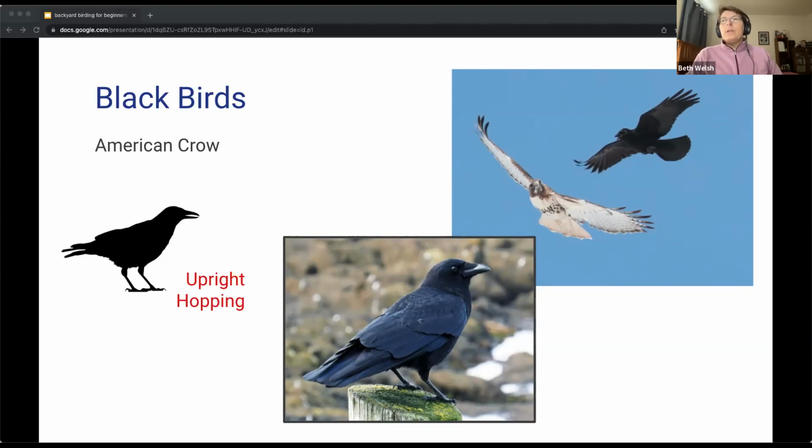Now, what that crow is doing in that picture in the upper right is harassing a hawk. That's a red-tailed hawk. Crows are not bashful, and if they see a bird that they think needs to get lost, they will let it know. So they will chase it around and caw at it and say, "Get out of here." So you will sometimes see crows in small groups when they show up in your yard.